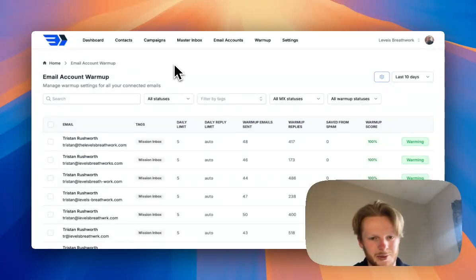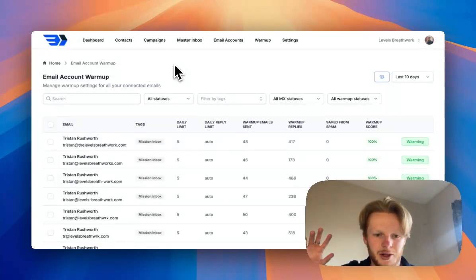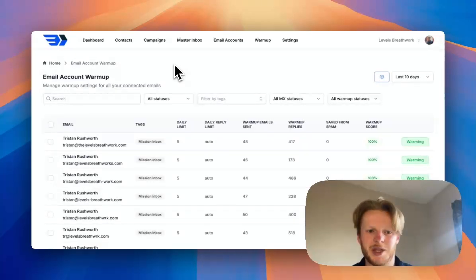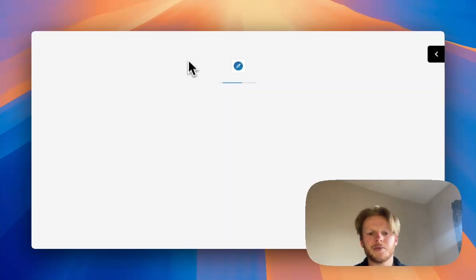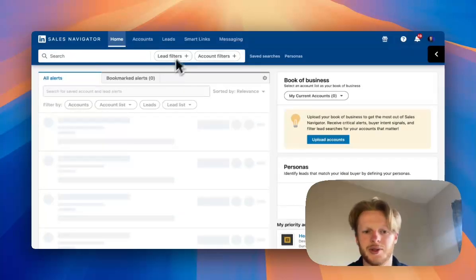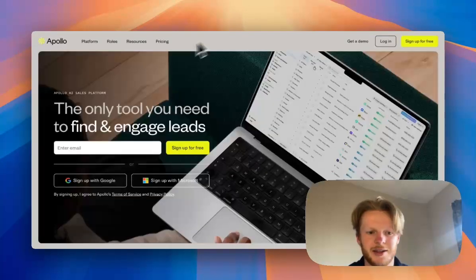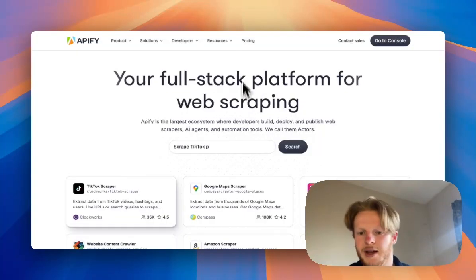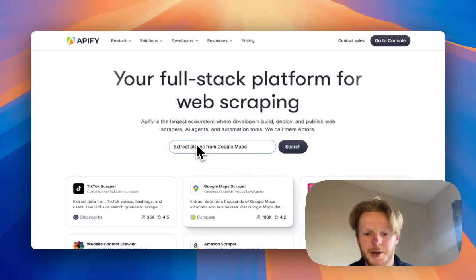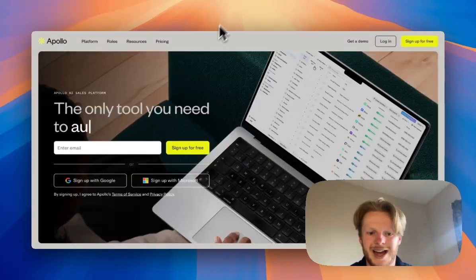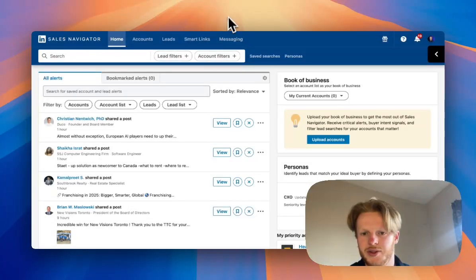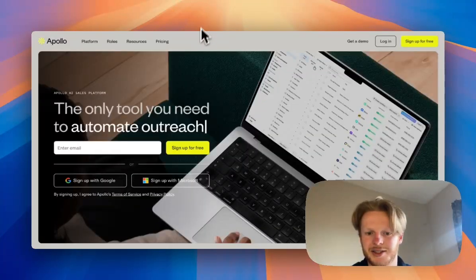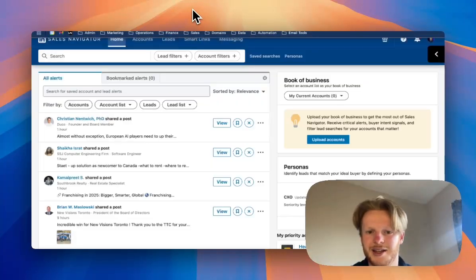The next thing that we're going to be looking at is how do we actually build lists of people to reach out to. So the most common ones at the moment are obviously LinkedIn Sales Navigator and then also Apollo.io. But something that a lot of people don't talk about at the moment is web scraping. So this is a tool called Apify, and what it allows us to do is scrape tools like Apollo and Sales Navigator without actually having to have a paid license within any of these tools.